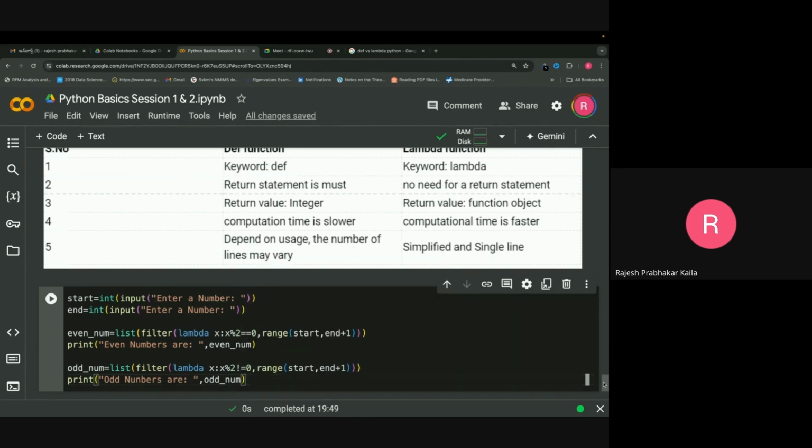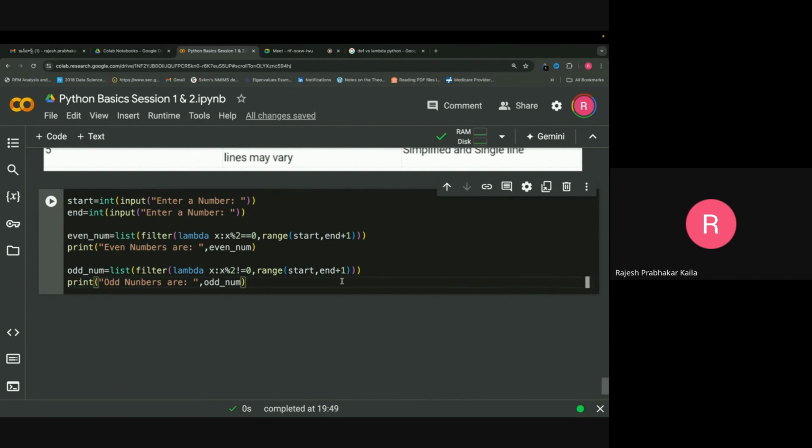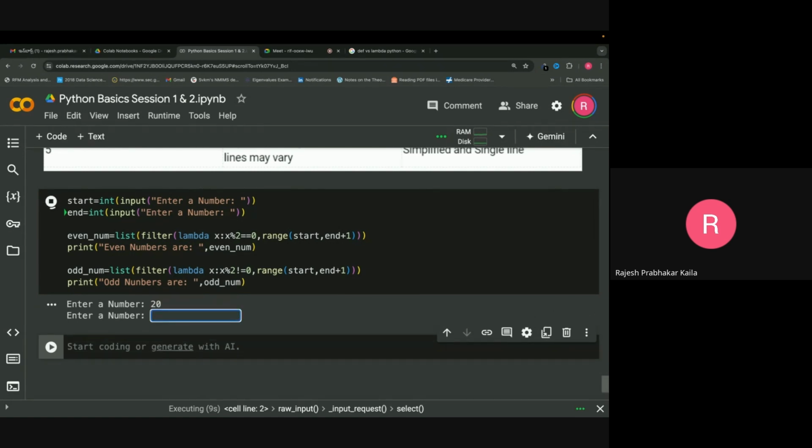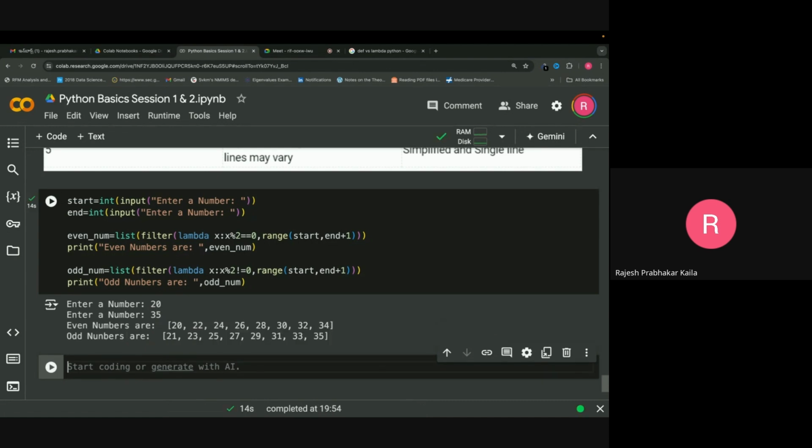So this is the lambda function we have used to identify the even numbers and the odd numbers. So let us say I am giving 20, end number is 35. So what are the even numbers between 20 and 35? 20, 22, 24, 26, and the output is given as a list. So within the range of 20 to 35, what are the odd numbers? What are the even numbers?